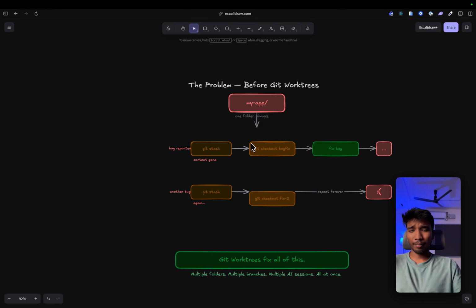Okay, there's been a lot of hype around Git worktrees lately. Everywhere I go, Twitter, Reddit, YouTube, people are talking about how this thing is going to change how you use AI coding agents. And I watched a bunch of videos on it, honestly. I sat through like three, four of them, and I still don't get it.